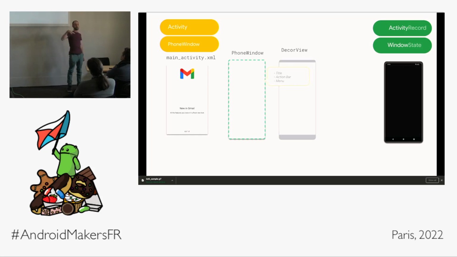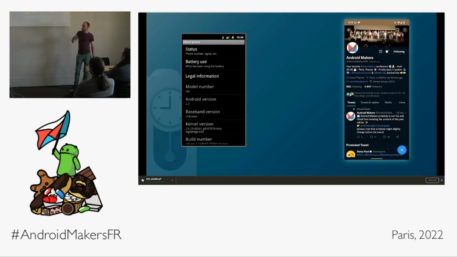Decor view now takes care of styling the status bar and the navigation bar. Like we can see here, we have the background of the status bar and navigation bar, and on system UI, we only have the foreground of the status bar and navigation bar. So let's take a little step back in history.